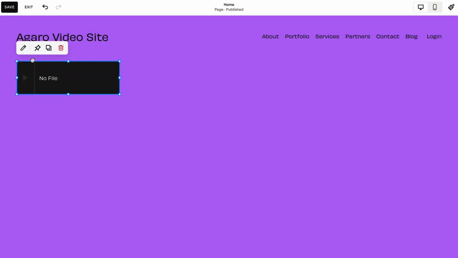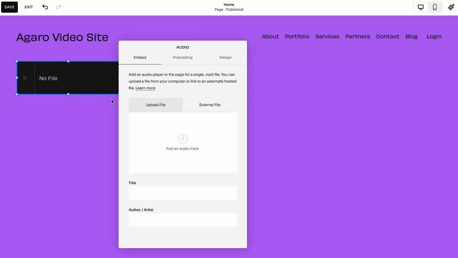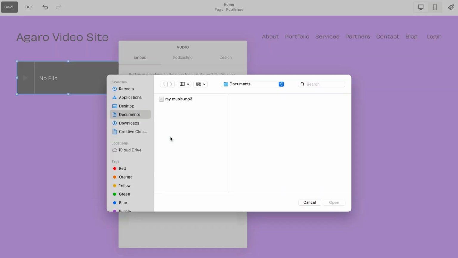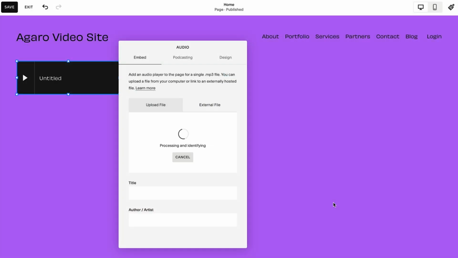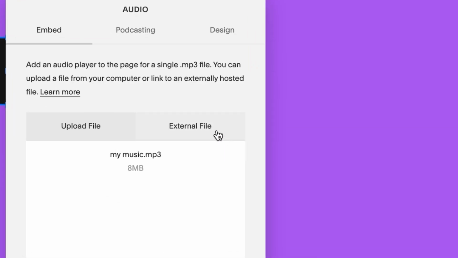You can upload an MP3 or M4A file directly from your computer. Or add a URL from a cloud storage platform.